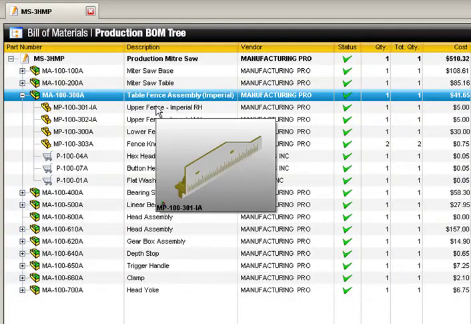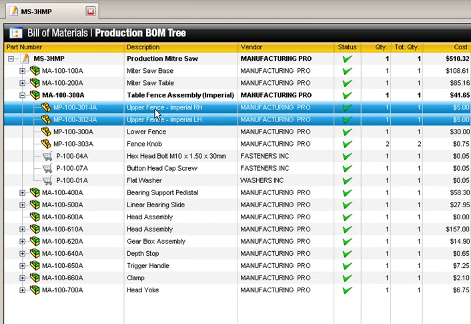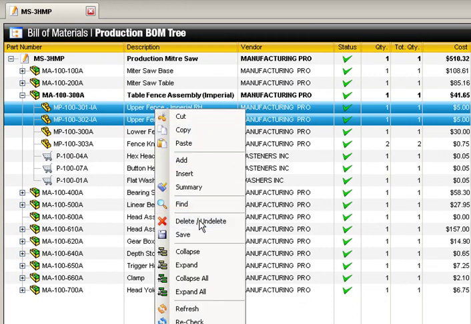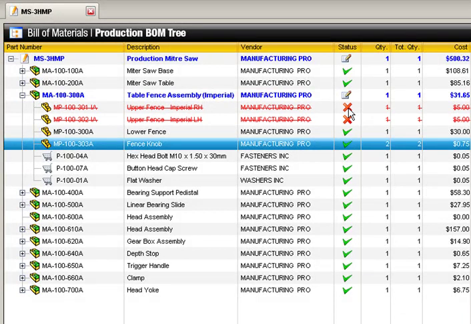In this demonstration, we'll replace the upper fence parts. We'll start by removing the current parts. Manufacturing Pro puts a red line through deleted parts, as well as changing the status column icon to an X. It's important to note that no part modifications are final until saving the BOM.